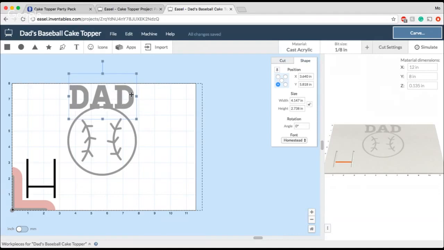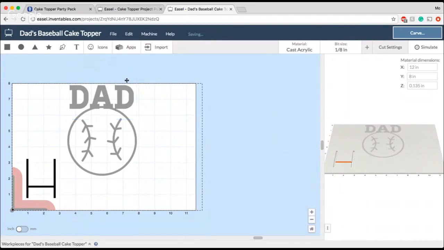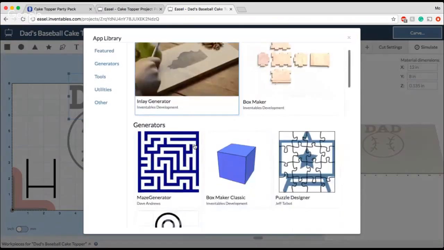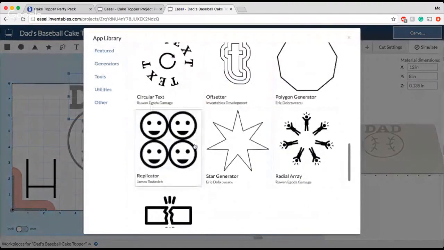Now the next app I'm going to use is one that I don't think we've talked about before, but either way, it's still a great app to know about. I'll go up here into the apps menu. Before you do that, make sure you have the item selected that you wanna use the Exploder app with. So I'll select my text, go up here to apps, and scroll on down to Exploder.